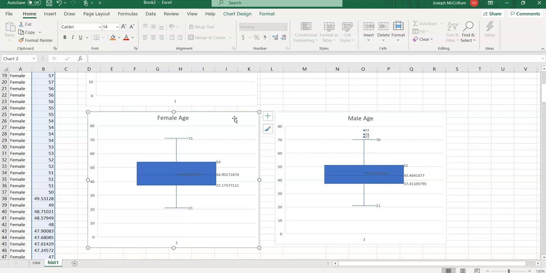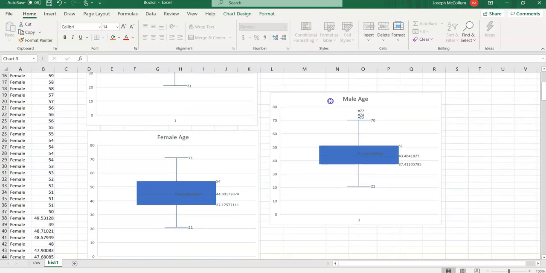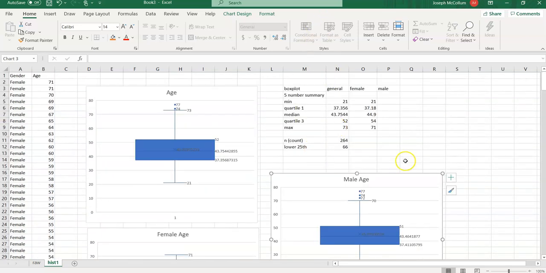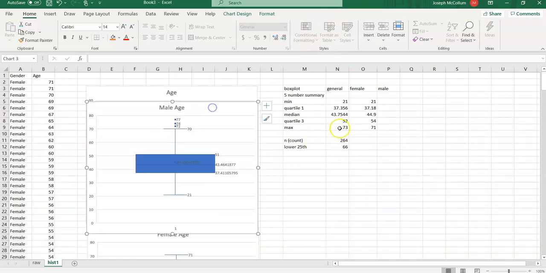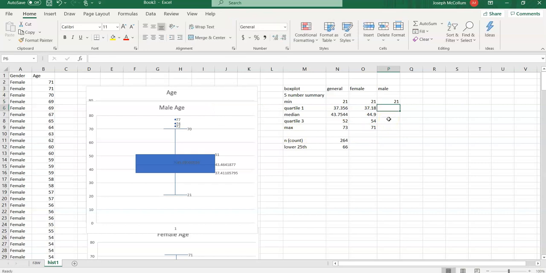All right, we have the numbers once again. Allow me to bring those up so I can see them. Then I'll bring the picture back down. For the male, the minimum is 21. For the male, the quartile 1, hopefully now you're seeing how I'm doing this, the quartile 1 is 37.41. The median is 43.46. Quartile 3 is 51. And the maximum is 70.